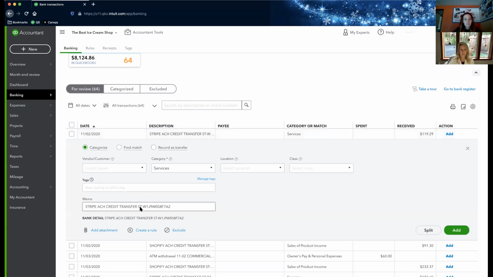If you click on it, it will tell you down here, bank detail. This is all the information that's coming over from your bank. So it gives you the description that your bank is giving you. The first thing I want to do is add a vendor or a customer. Because this was money received, it's going to be a customer.